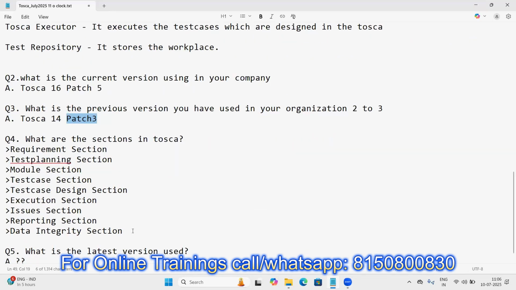And we have discussed the sections: requirement, test planning, module section, test case section, test case design section, execution section, issue section, reporting section, and the data integrity section. I will tell you these sections in detail. Mostly we'll be working on three sections, which are module, test case design, and execution. 80 to 90% of the work will be done here only.